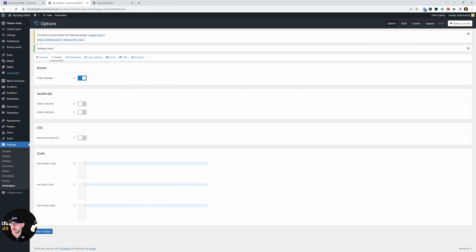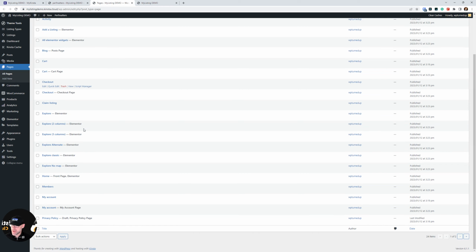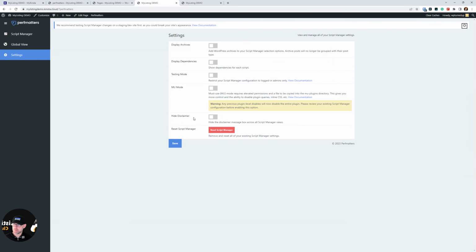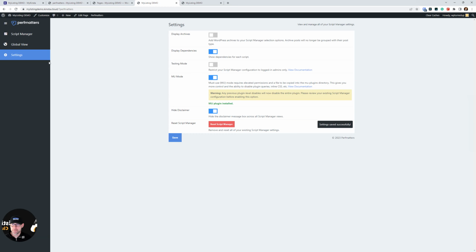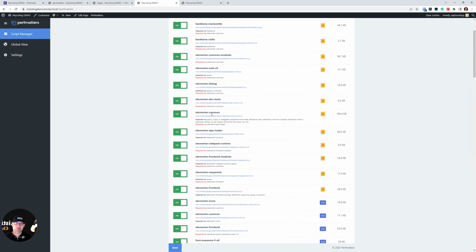And then just pull up any page here. So we'll just open this in a new tab. So let's say our home page here. So hover over the home page and then open this with Script Manager. And this is in my guide, but I'm going to quickly set this up. So I'm going to toggle these on. Okay. So what this is, it's showing you all of the stuff that is loading on your homepage.